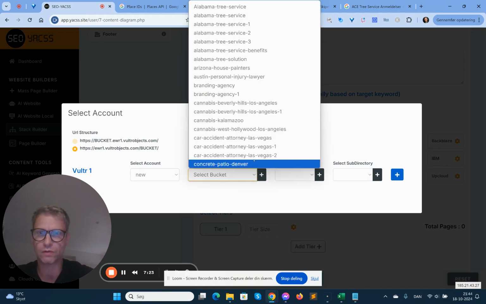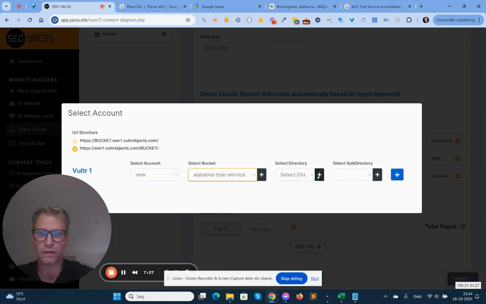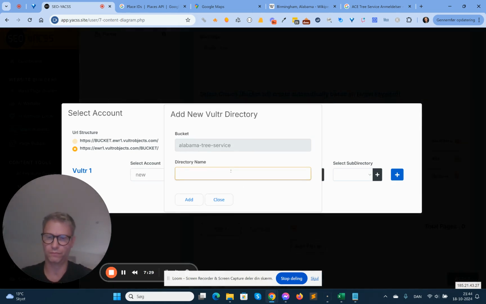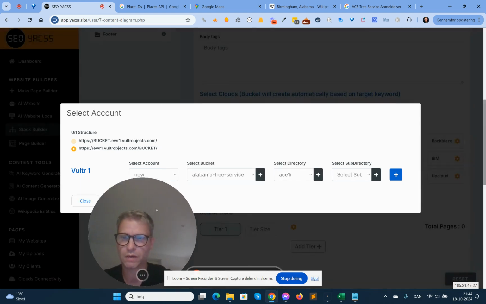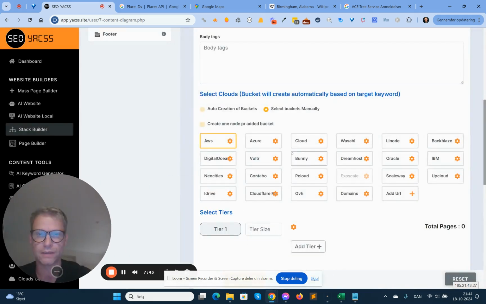And do I have Alabama tree service? Yes, I do. And directory is one. And close. And you'll be able to notice that we changed the default setting for the URL structure. So we now select always the strongest version of these URLs here. And voucher.